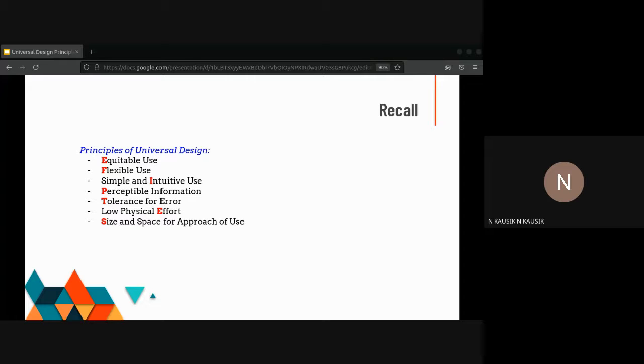Just a small recall of the morning session. The seven main principles that we saw in the morning are equitable use, flexible use, simple and intuitive use, perceptible information, tolerance for error, low effort, and size and space. These are the main things we saw in the morning session, and now we'll be applying them to various use cases.